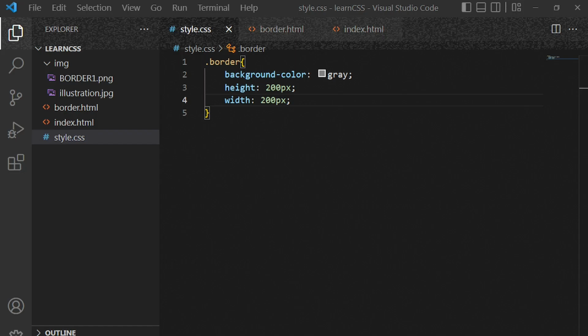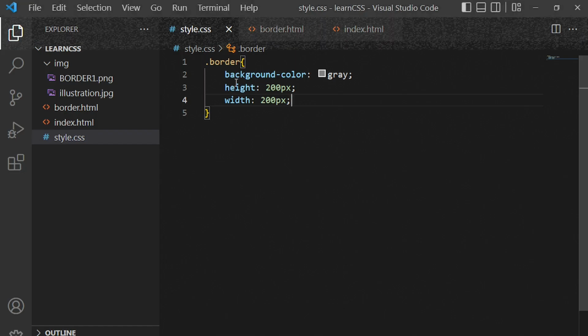Reload, and right now we can see our border. Let's go troubleshoot it. Okay, so this is a problem. It's called border one. So put one there, and then go back. If you're not targeting your CSS, sorry, your classes properly, or you're not using the right classes, it's not going to work. Reload, you can see you have a border here with gray color, with height 200 and width 200.